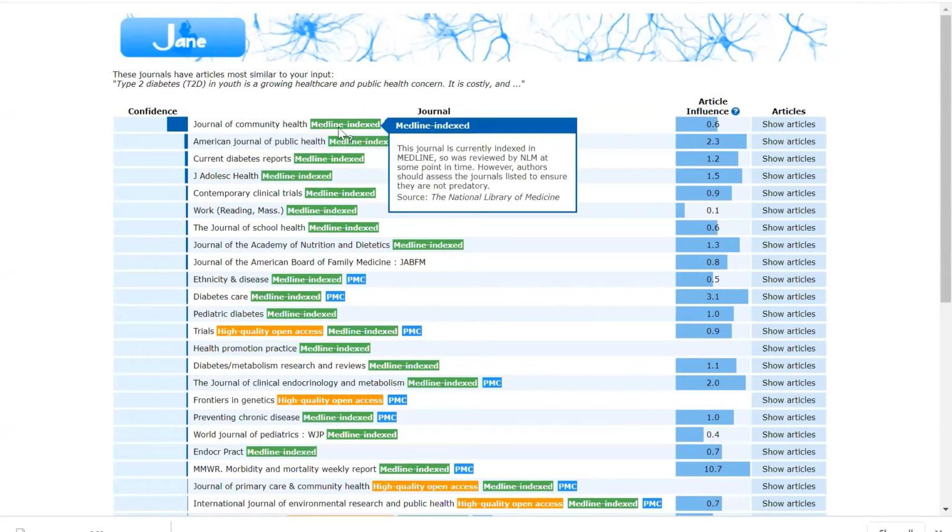And the first one up here is Medline indexed. So if you hover over a label, it will tell you what it means. And what Medline indexed means is that this journal is indexed in Medline, which is a very large biomedical database. And it was reviewed by the National Library of Medicine, which runs Medline, at some point in time. But they do want to give you a little bit of a warning that authors should assess the journals that are listed to ensure they're not predatory.